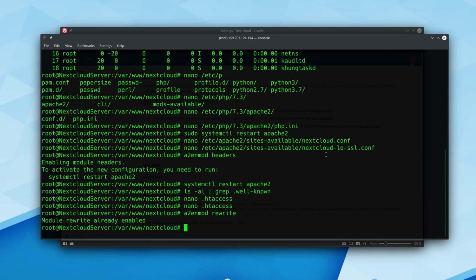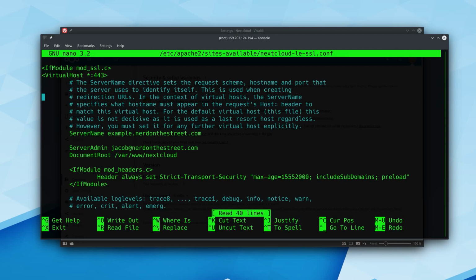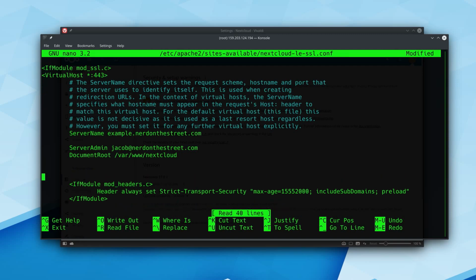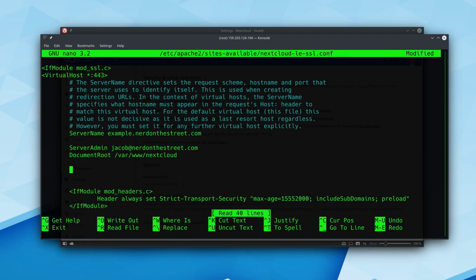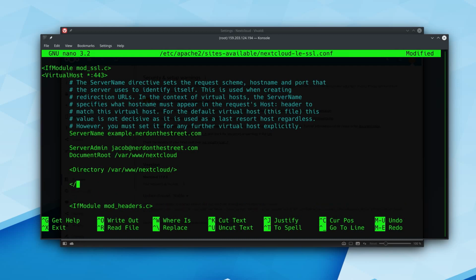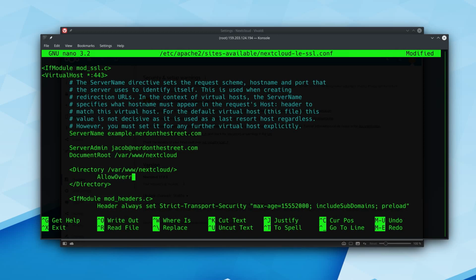And the second thing we're going to do is nano back into our /etc/apache2/sites-available/nextcloud-ssl.conf file. We were just here, but we're going to add one more line. Underneath our DocumentRoot section, we're going to add a Directory section for the same /var/www/nextcloud directory. We will close our XML tag here, and we are going to put in the line AllowOverride All.